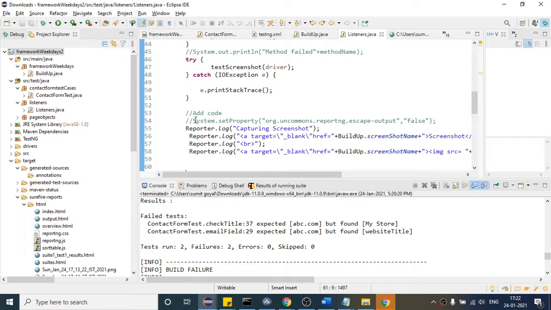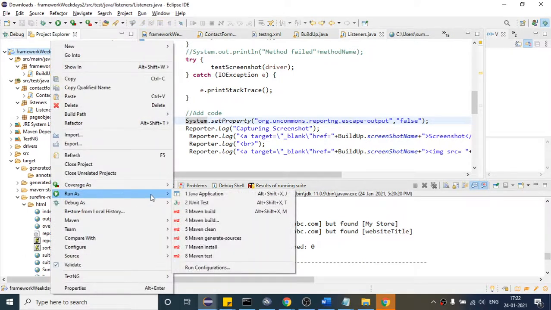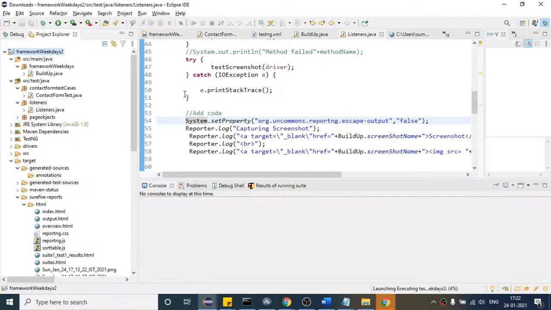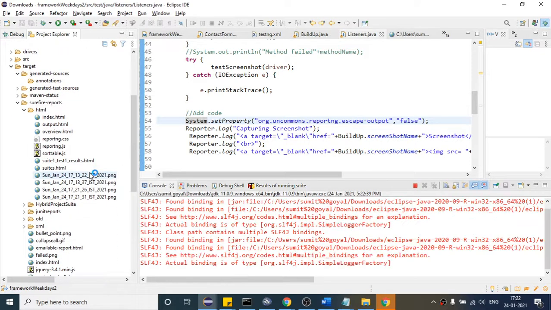So simply write this line. Some property we are setting to false. You can check about that property if you want to know. Basically it will not allow you to see the screenshot if you do not set it to false. So if I run it again one last time, you will see this time again a total of 4. After the execution finishes, a total of 6 screenshots will come here, 2 more.